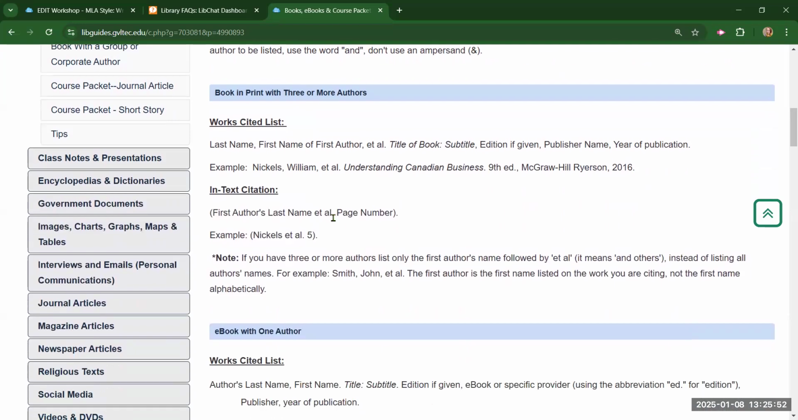For a print book with 3 or more authors, you'll type the term et al., Latin for "and others," after the first author's name. Notice that there is a period at the end of AL. Then continue creating your citation with the rest of the book's available information as you would for a book with 1 or 2 authors.